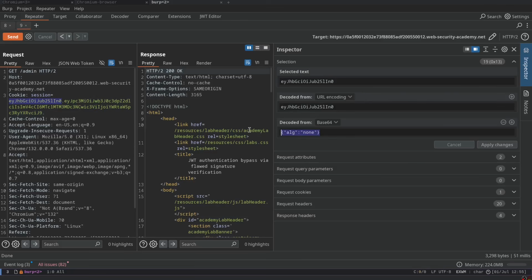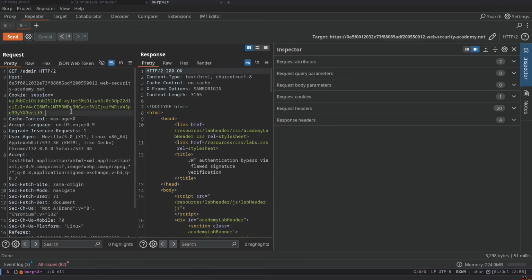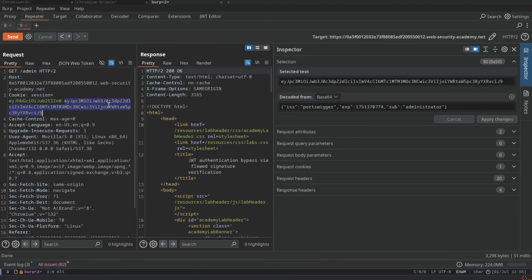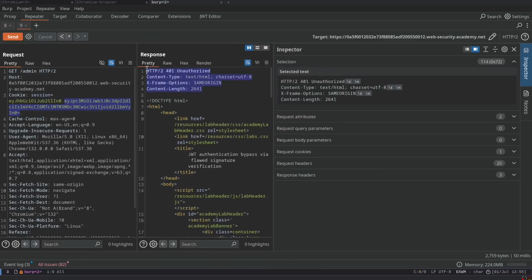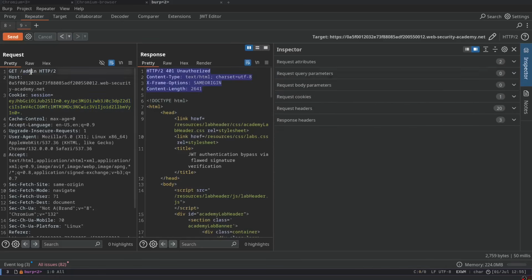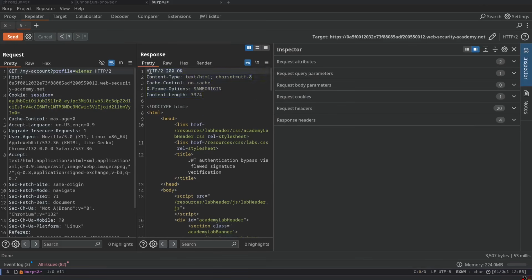So to bypass integrity, you just need to do the first and the last thing. You need to put algorithm none in the header, and you need to drop the signature. Once you've done that, you can put anything you want here. I can also put back winner, for example, and now it's going to say unauthorized, but it's because I'm trying to access admin. If I access my account, profile winner, it's going to say okay.